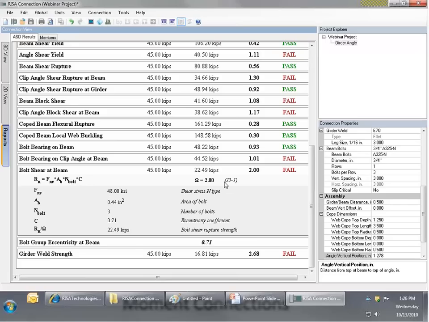Now furthermore, if I look over here, I can see which equation was used, J3-1. And if I open up my AISC Black Book and take a look at equation J3-1 in the spec in the back, I'll find this exact equation. So this helps you to see where exactly the numbers came from. It relates back to the transparency that we were discussing earlier.